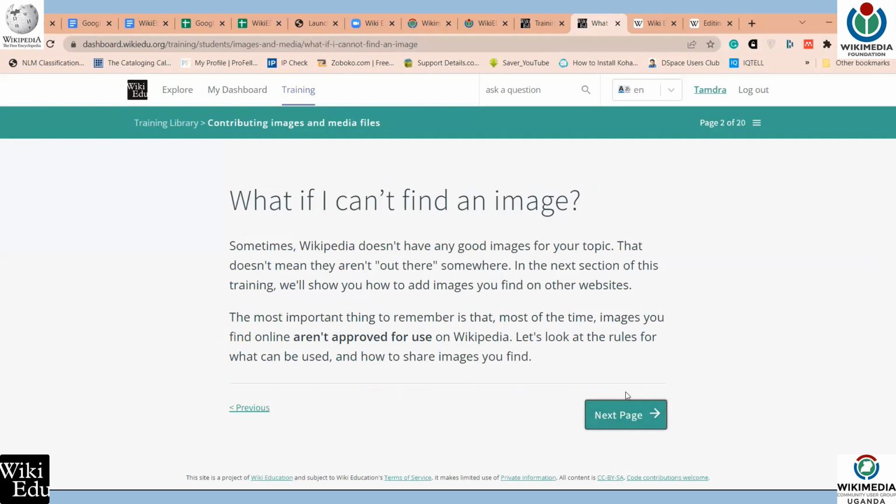Someone is saying, what if I can't find an image? Sometimes, yes, Wikipedia doesn't have any good images for your topic. That doesn't mean they aren't out there somewhere. So in the next section of this training, we will show you how to add images you find on other websites. The most important thing to remember is that most of the time images you find online aren't approved for use on Wikipedia, which means you can't just go to Google and search for an image and use it on Wikipedia. No. So let's look at the rules for what can be used and how to share images you find.